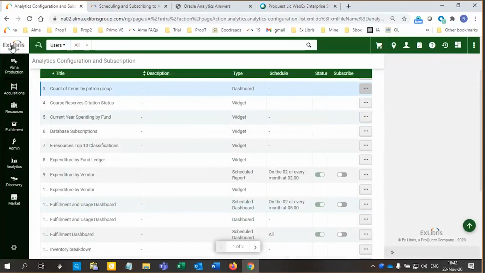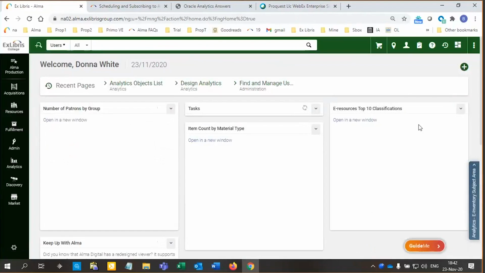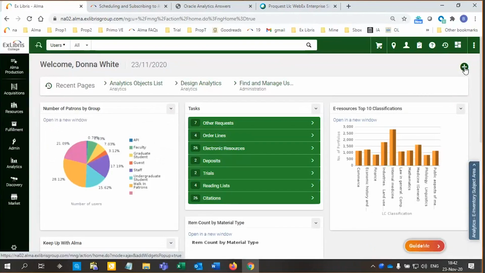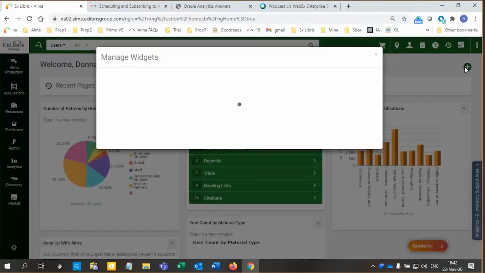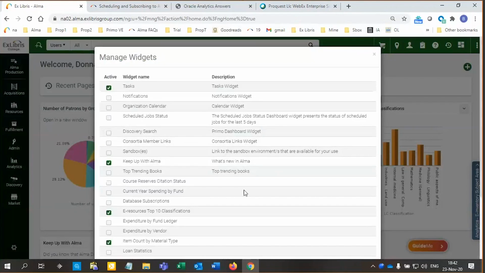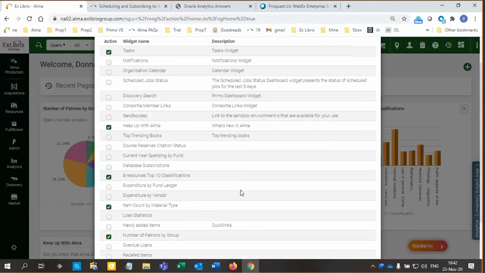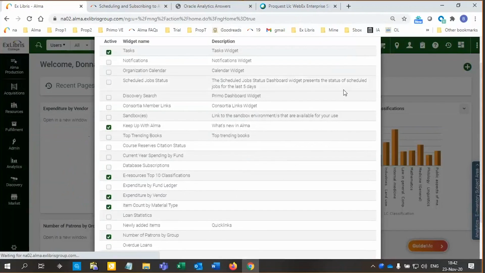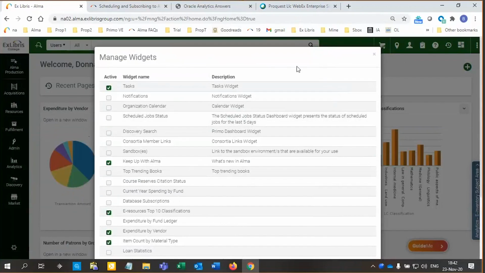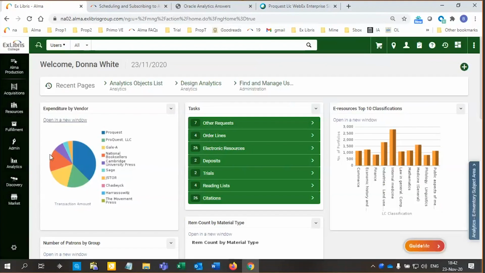I'm going to come back to Alma. And I'm going to say that I want to add a widget to my dashboard. And here we are, by vendor. I can just close this. Here's my beautiful widget that I created about 10 minutes ago.